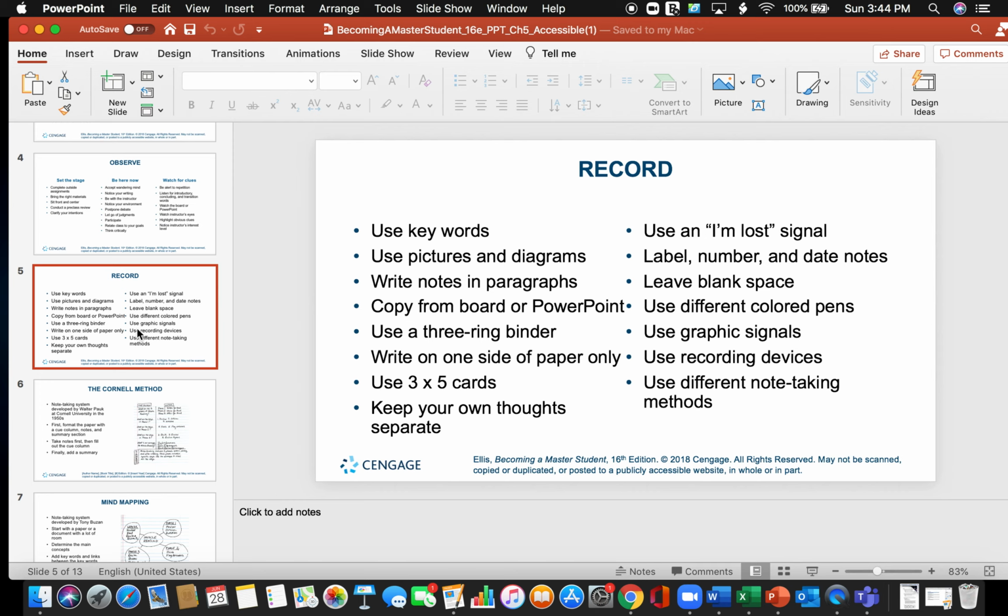Label, number, and date your notes. Leave blank spaces, and you leave blank spaces just because maybe the professor goes back to something that they may have forgotten, and now if you haven't left any blank spaces, there's no space for you to add whatever you need to add. Use different colored pens. Use graphic signals. Use recording devices if your professor allows it, and use different note-taking methods. And we're going to go over 3 note-taking methods today.